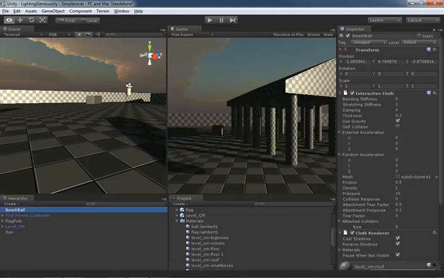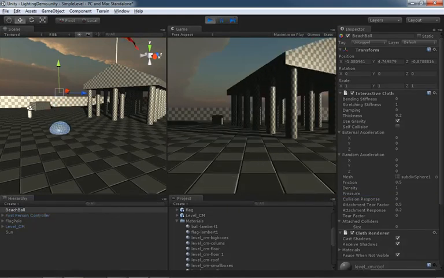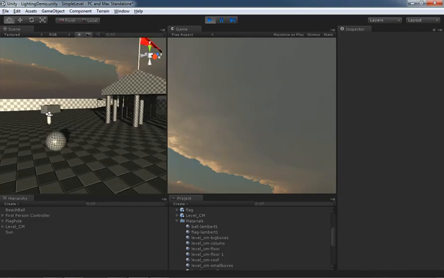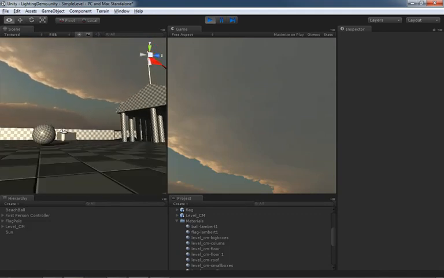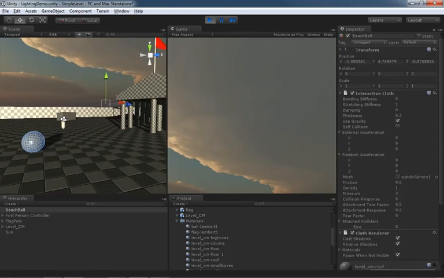So, again, it's just a little bit more trial and error trying to get the right number. I think about 3 should do it. Let's see what we get. So about 3. Yeah, it's not really like a beach ball. It's just kind of like a big, heavy, mostly inflated rubber ball, but it does show off the soft body behavior really nicely.